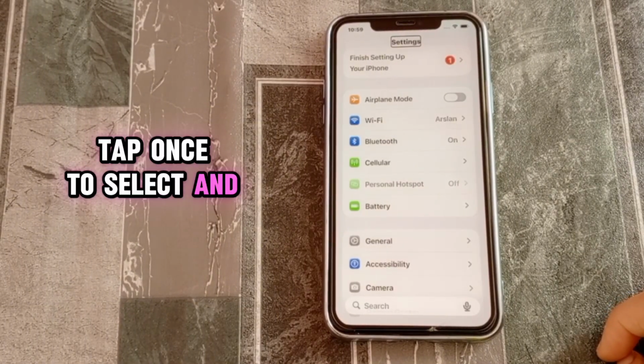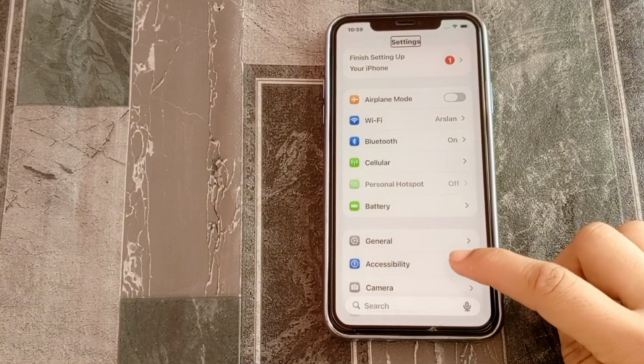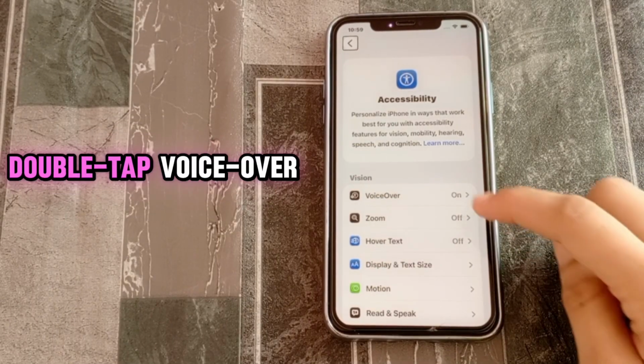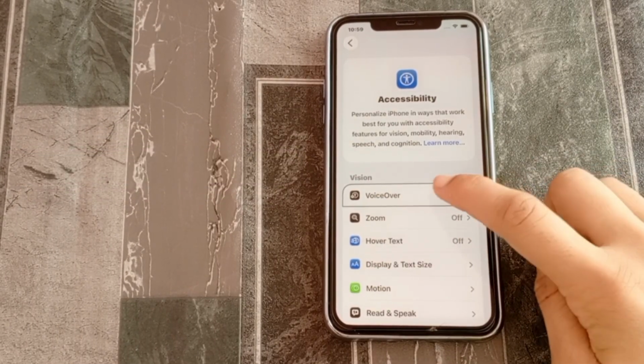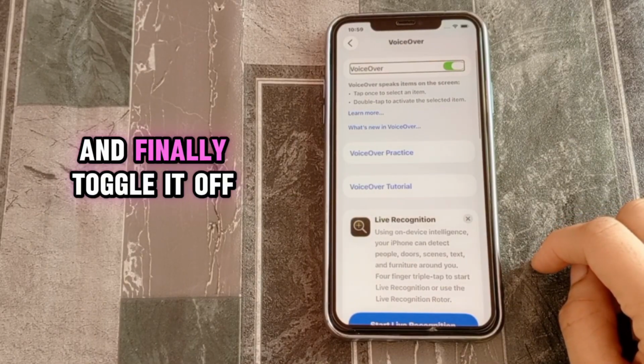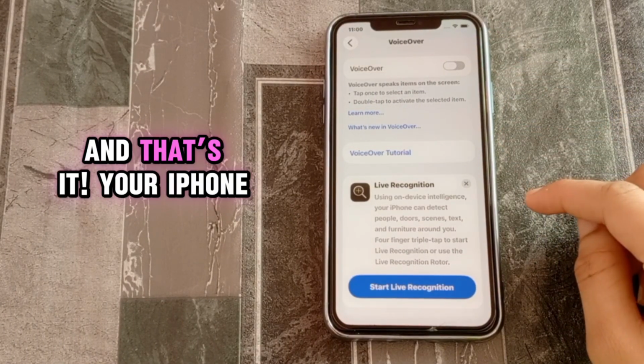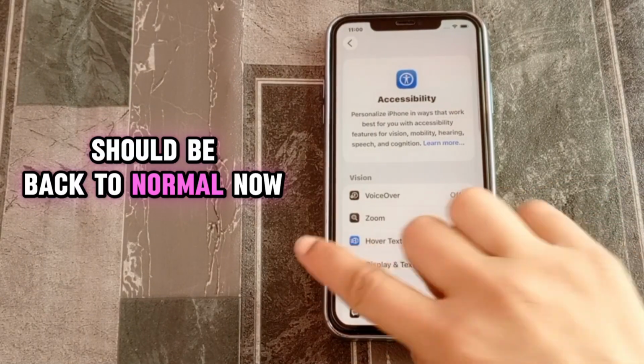Tap once to select and double tap Accessibility. Then tap once to select and double tap VoiceOver. And finally, toggle it off. And that's it. Your phone should be back to normal now.